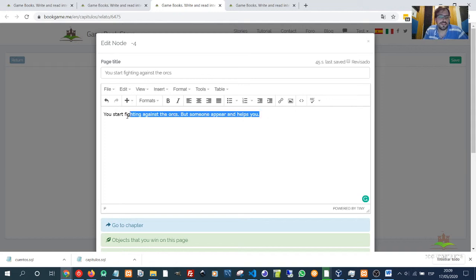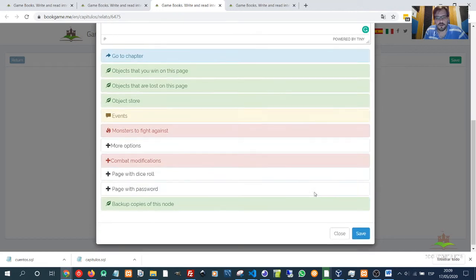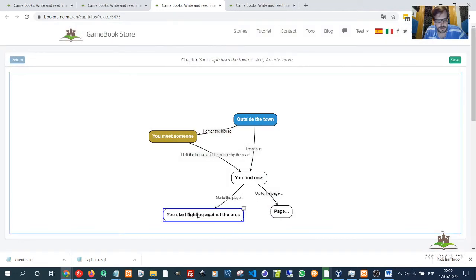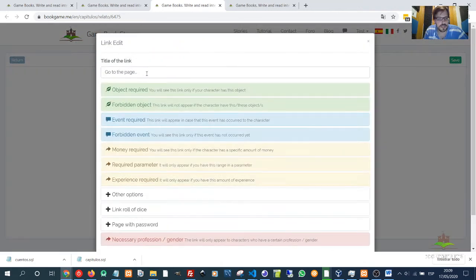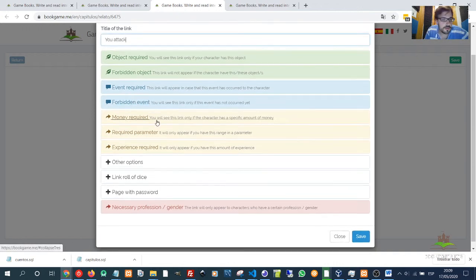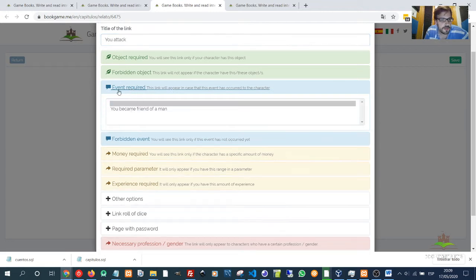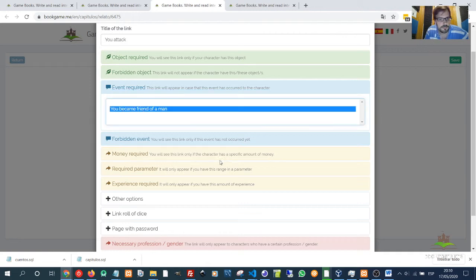In this case, this page is going to be the page where you have met this guy before, but you can only enter this page if you have this event, because this one is going to help you, but only if you have entered here. For this reason, we are going to edit this link. You attack, but this has an event requirement. You need to enter into this page to have this friend. Okay, you became friend of a man.